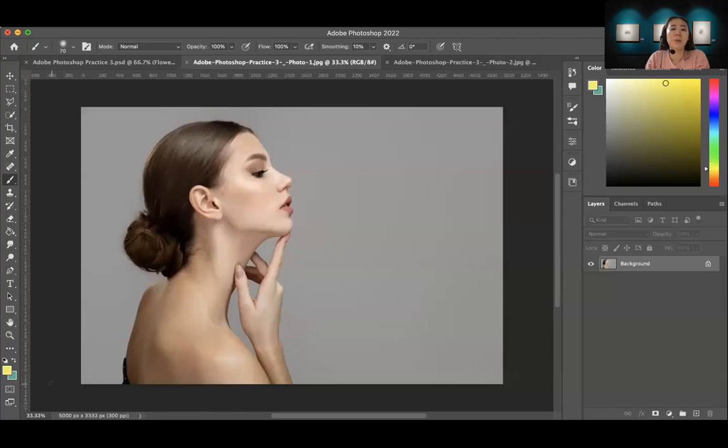Specifically the selection part. So I'm gonna select this lady with the selection tool. So click any selection tool and then hit the select subject button on the top panel to select the lady.